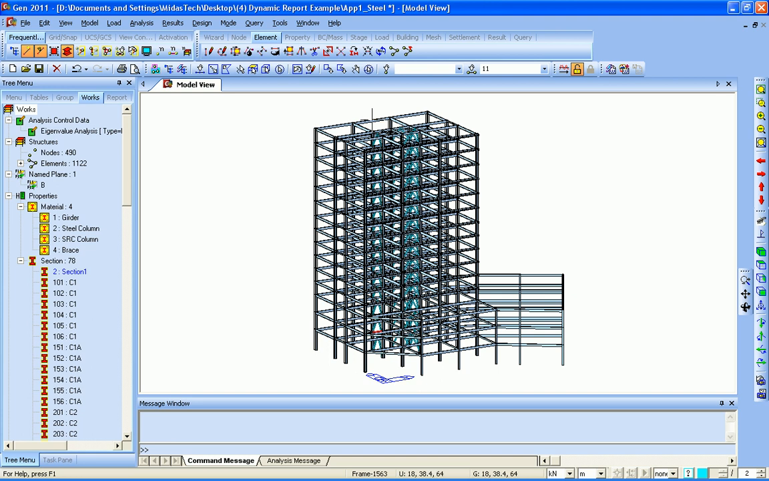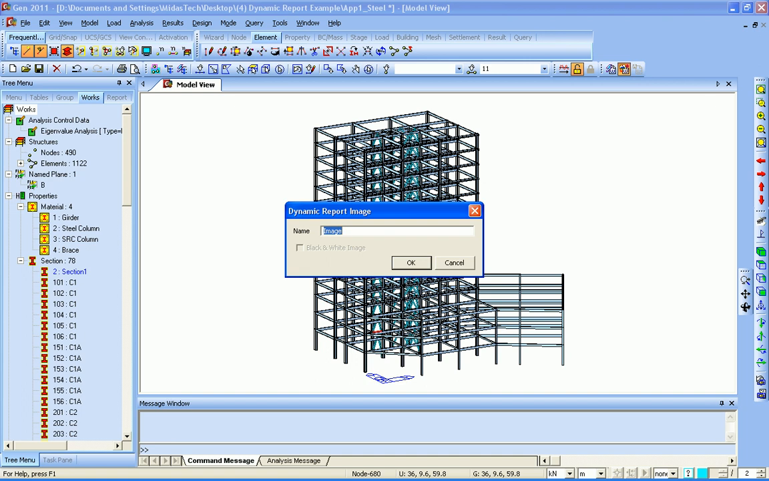I also introduce the dynamic report function. A Word format report can be generated for the selected input and output data such as the figure, table, graphs, and text. Using this dialog box, the dynamic report icons, when you change the model file it is automatically updated in the report. So, in this case, I will use this model, and I want to input this view in my report. So, click this dynamic report images, and just name it.